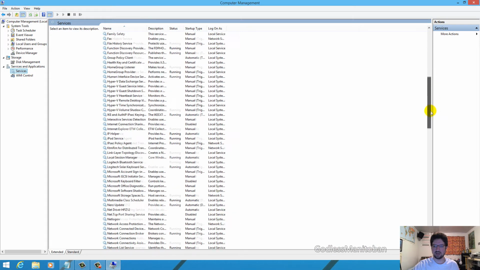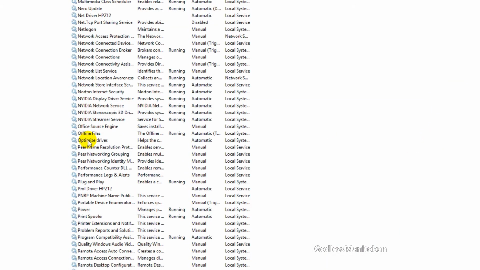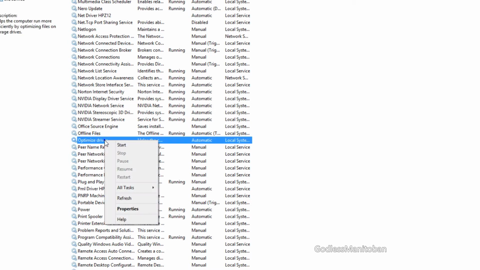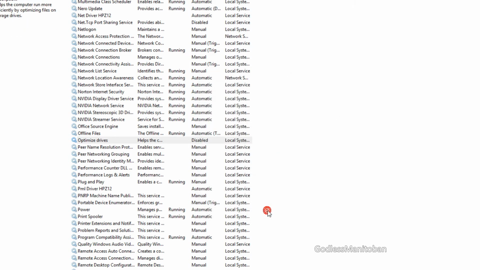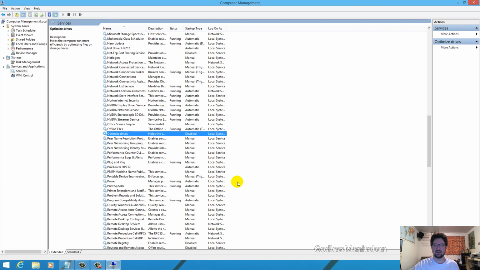Now you want to scroll down to where it says optimize drives. And what you do is you highlight it by left clicking it, and then you right click it. And then you go to properties, and under properties you go to startup type where my mouse is right now and select disabled, and then you click apply, and then you click OK. Now this will probably only take effect after you restart your computer, and after you restart your computer you may want to double check to see under computer management services if it in fact stayed disabled.